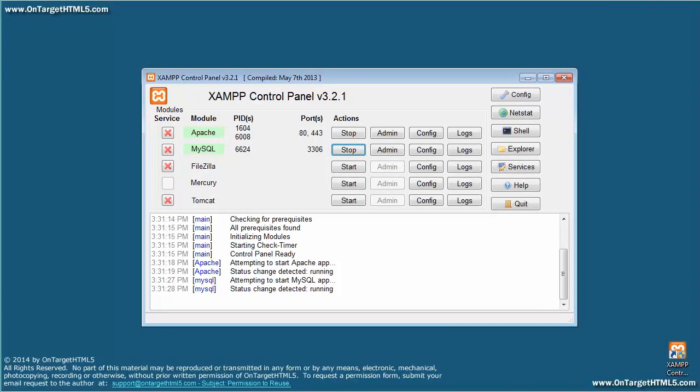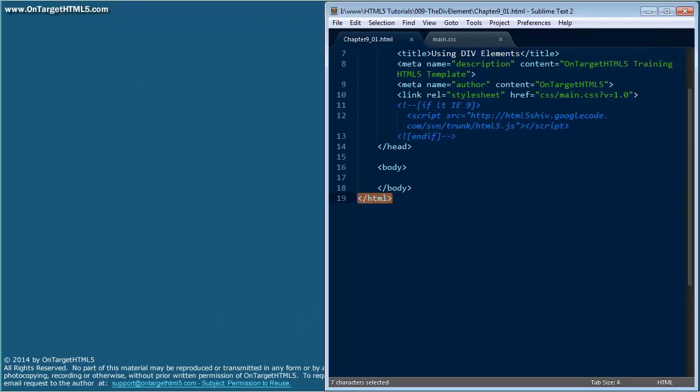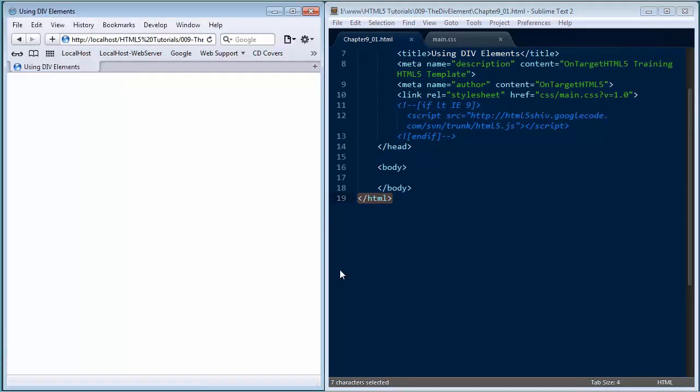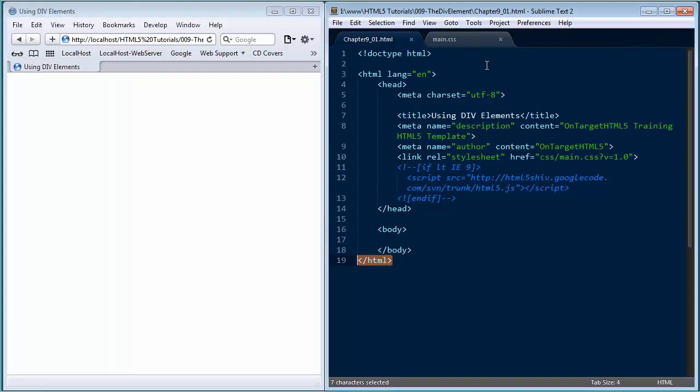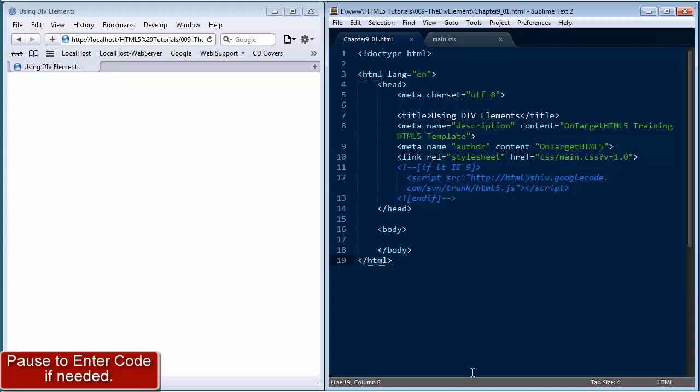You'll notice I've got my Apache server running and my MySQL is running, so everything on my web server is doing as it's supposed to. Let's bring up our text editor and my browser. This time I'm using the Safari browser. I like to switch the browsers up so you know things are working as they should be. I have loaded my chapter 9_01.html file from the example exercise files. If you have a copy of that exercise file folder, great. If not, now would be a good time to pause the tutorial and type this into your text editor.